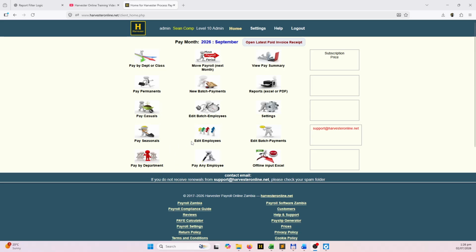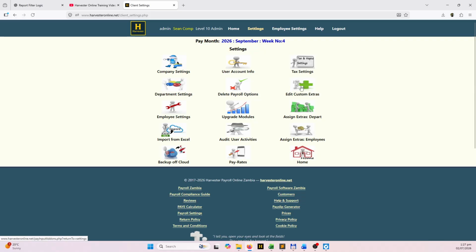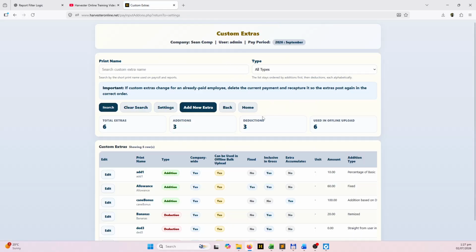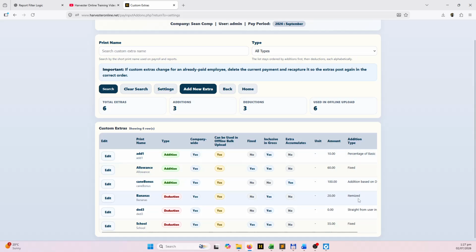Right, what I want to show you here is how to make use of the fixed and itemized custom extras. Remember, custom extras are set up here, and for my company I've got different kinds of extras. Fixed is here. I've got an allowance that I've called allowance. It can be a tool allowance, or you can change it to whatever you would like. And that's fixed at an amount of 60 across the company.